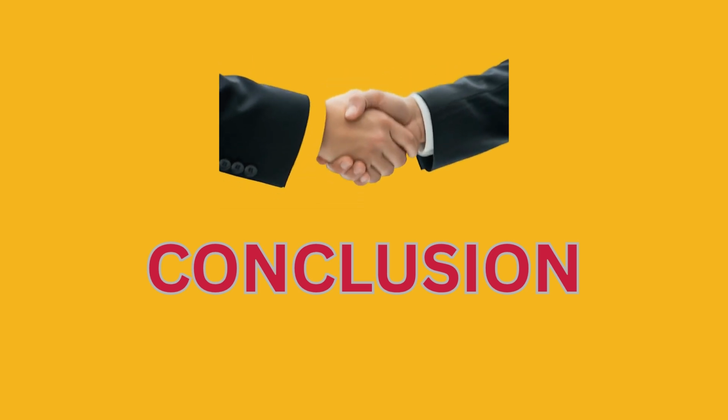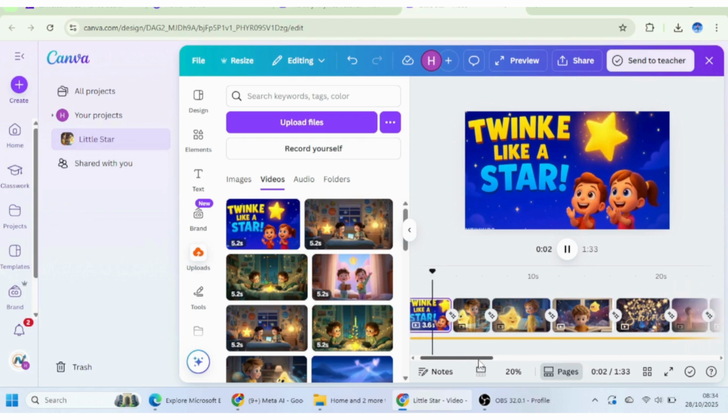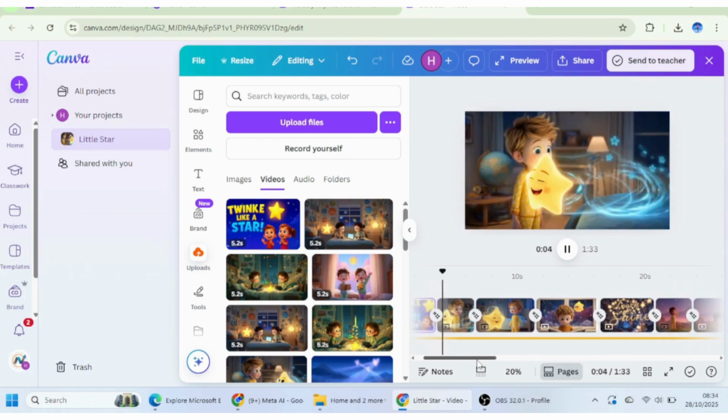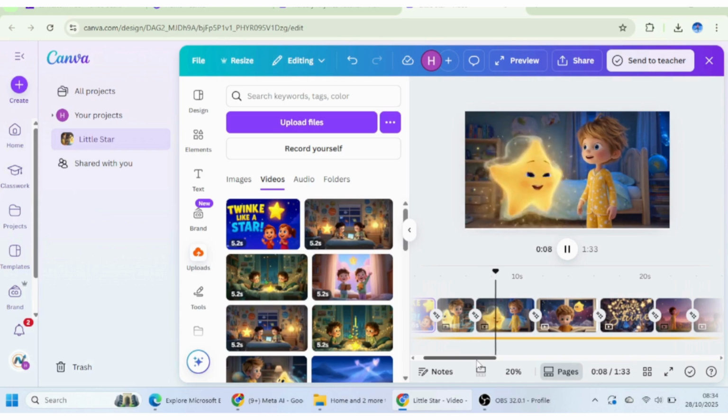Conclusion. You've just seen how I created the famous nursery rhyme Twinkle, Twinkle, Little Star with a few creative modifications to make it original and copyright-free. Step by step, I used ChatGPT to generate the idea, lyrics, and detailed image and video prompts.